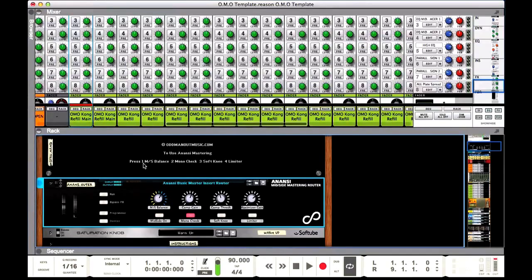If you hit 2, this is what it sounds like in mono. And if you check your challenge, you'll see what I'm saying. Okay? If you hit 3, it gives you that soft compression on there to kind of glue things together. And you hit 4, that's the limiter. And those are all stock in there.